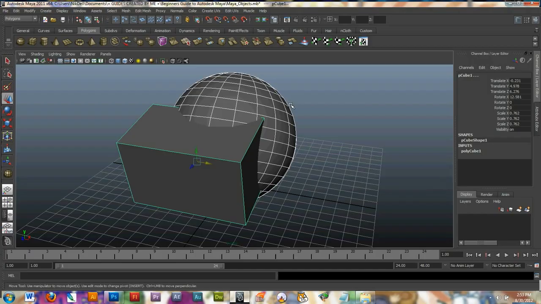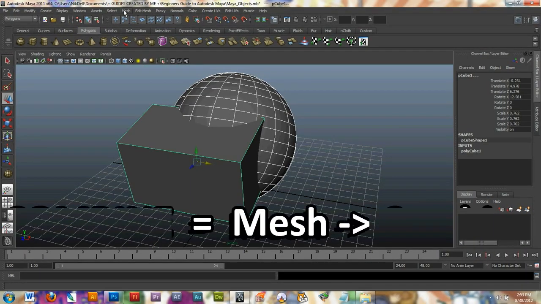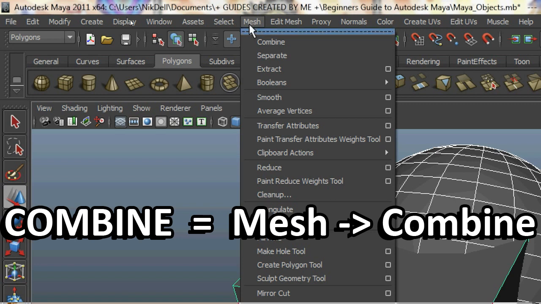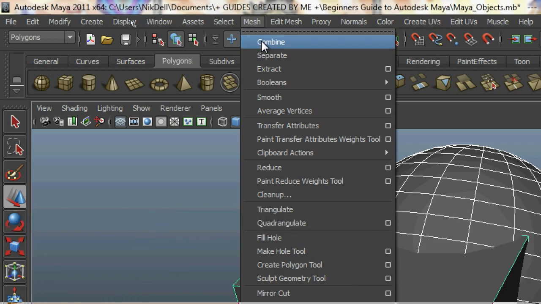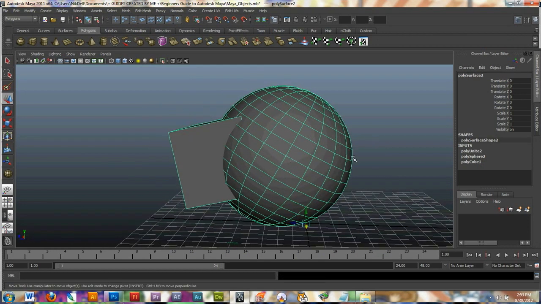Now they're both selected, I can see. And I'm going to go up to Mesh and I'm going to go down to Combine. And when I click that, now they're combined as one object.